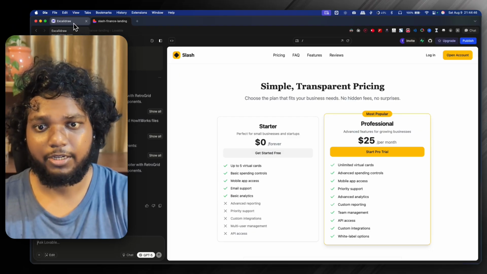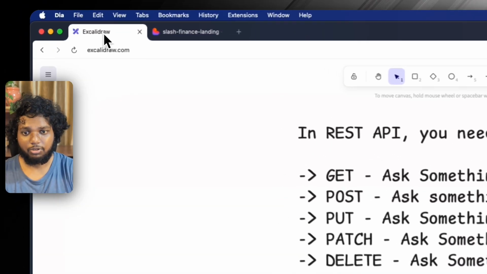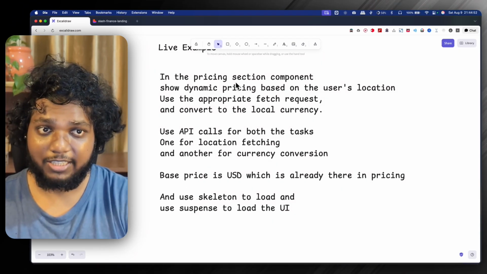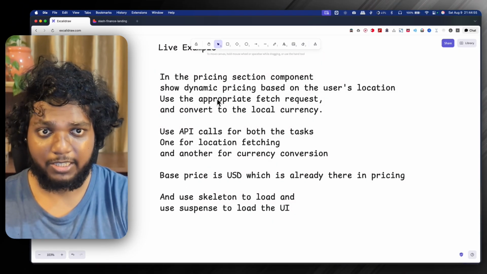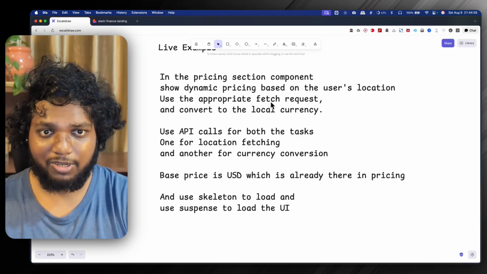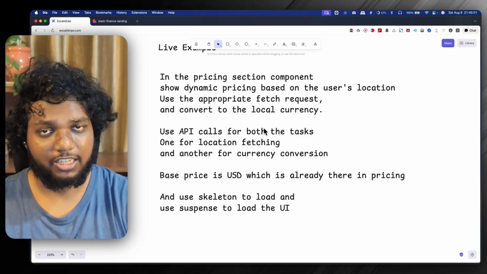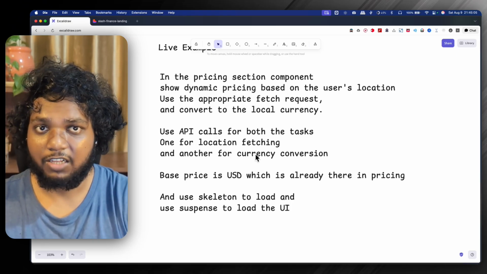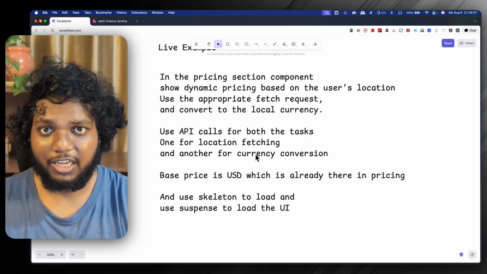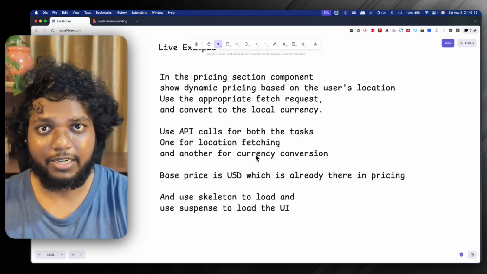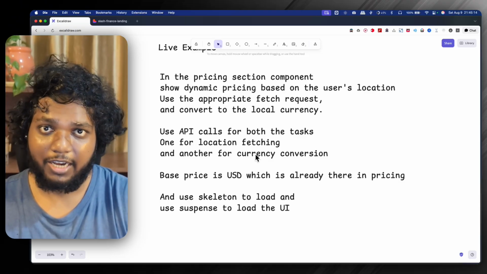So how will you do it? We will use APIs here. So let me show you an example. I prepared a prompt which you can see in the pricing section component: show dynamic pricing based on the user's location. Use the appropriate fetch request and convert it to the local currency. So here we are using two API calls. One for location fetching and another for currency conversion, because currency conversion changes. So we cannot hard code it. And we will use API so that it gets updated every time the currency changes.